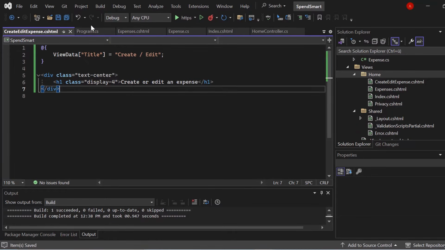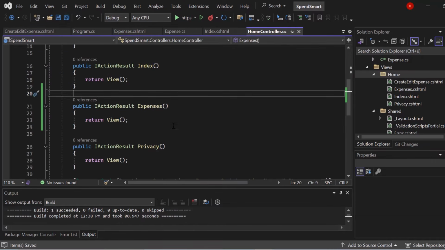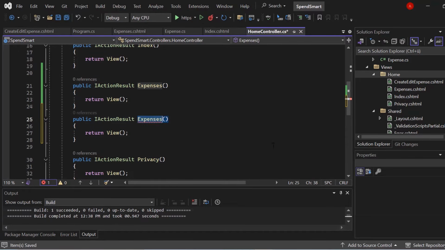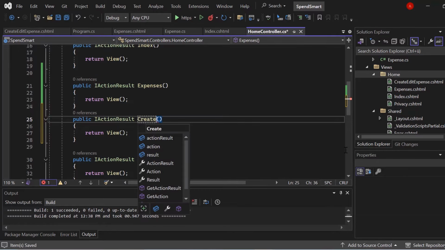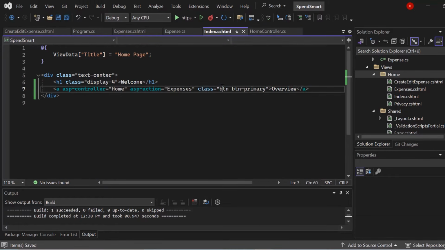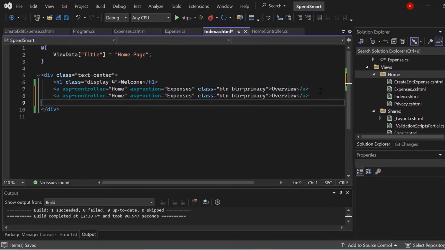It's not here anymore because I have too many tabs open. I will just reduce the size here, home controller, and we will now create again a new IActionResult. So I want to copy that, public IActionResult, and I want to say that this is called CreateEditExpense, exactly the same name as the view. Save it like this, and then go to the index.html, and right here we want to duplicate that, paste it back in, asp-controller home, and now CreateEditExpense.